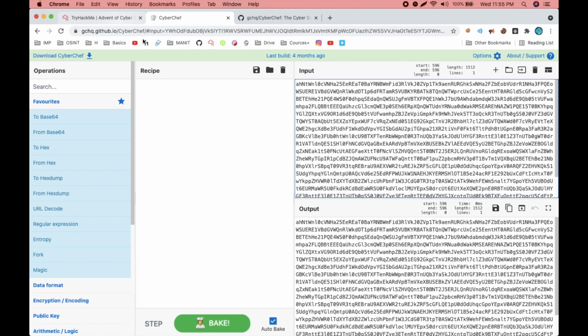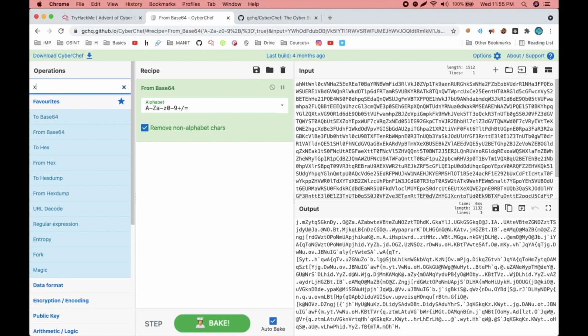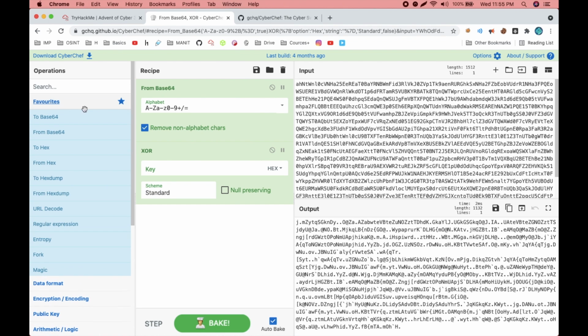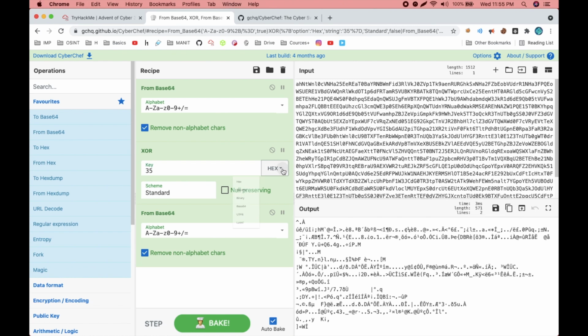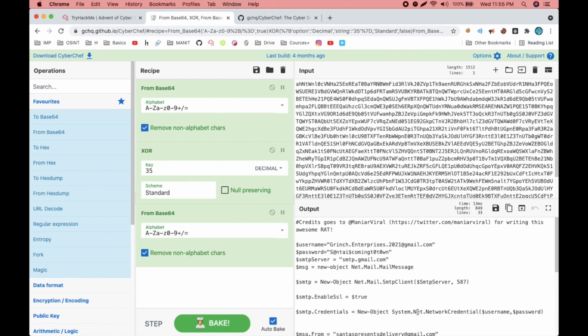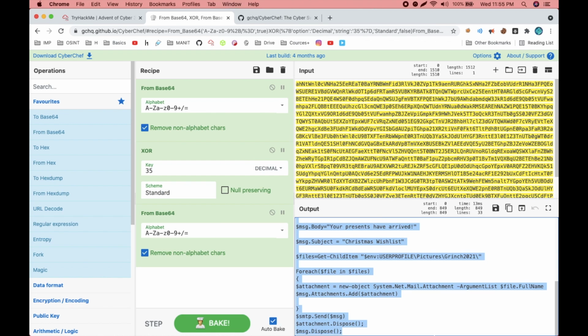Now they have already told about what kind of encoding has been done to this file. So we will use From Base64, then XOR, and then From Base64 again. Here the key is 35 in decimal format, and we get the content of this dump.